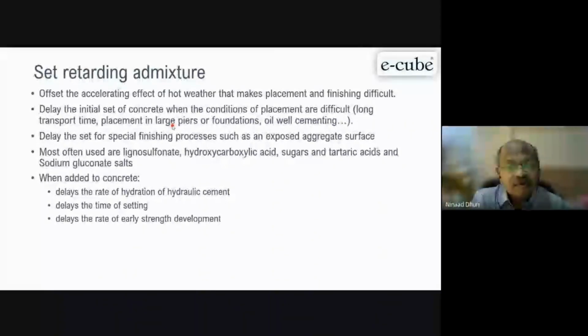So setting time of concrete is very important. At least initial setting time is very important, because once the concrete sets initially, we cannot vibrate the concrete. We are not supposed to disturb the bond between paste and aggregate. So we can work out, depending upon ambient conditions, which set retarder you want or which type of admixture you want, and you can use that.